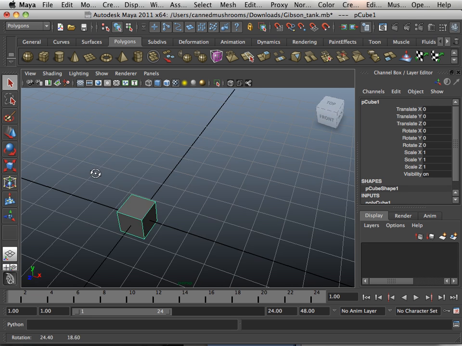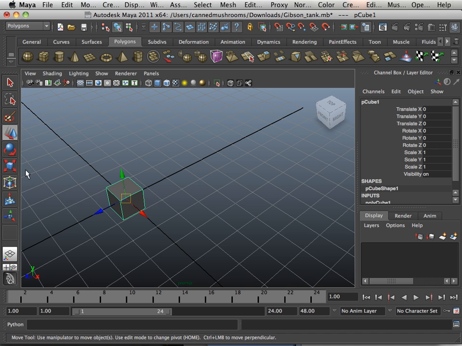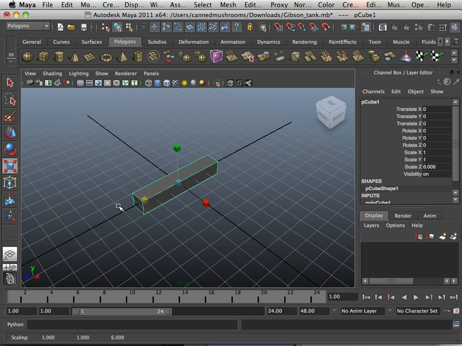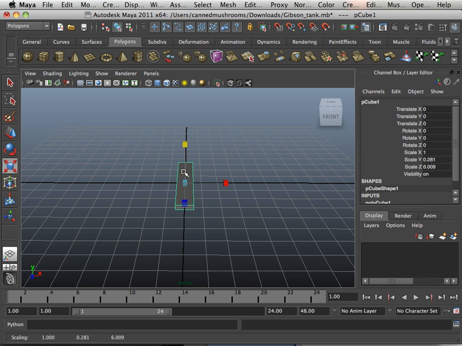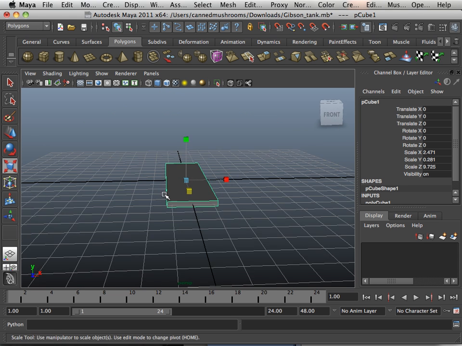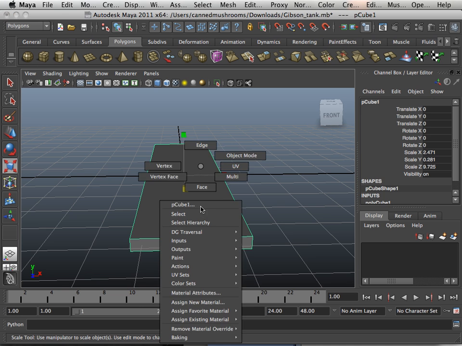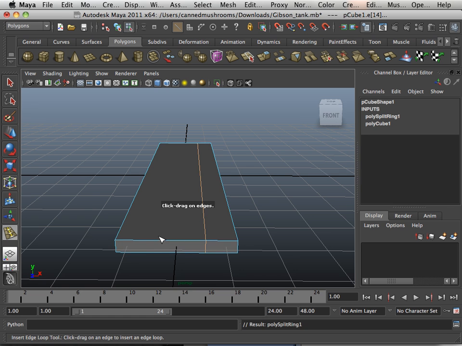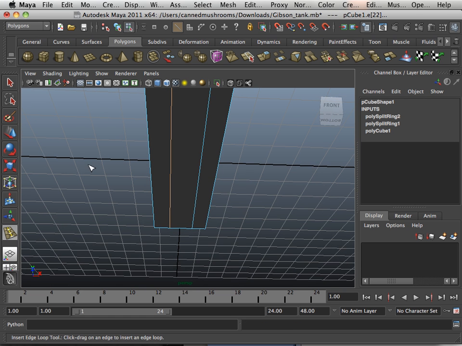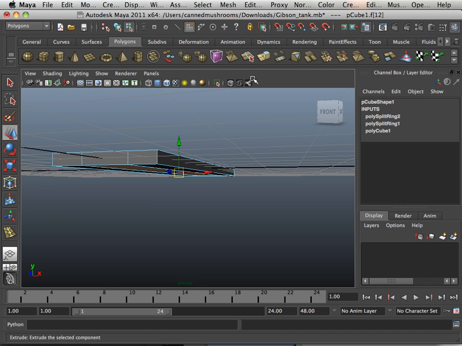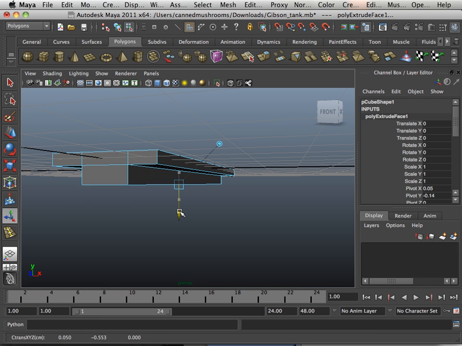What I want to show is the ability to make tank tread using some of the tools here in Maya. So I'm going to make a very simplistic tread, in the fact that it gets really high poly very quickly. To do this, all I'm going to do is take a plane and extrude it so it looks like a tread.